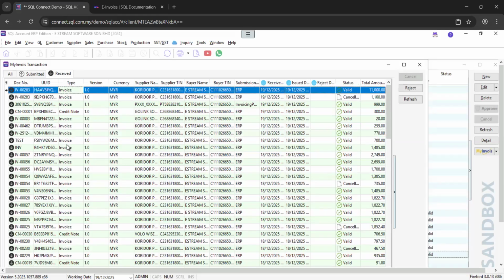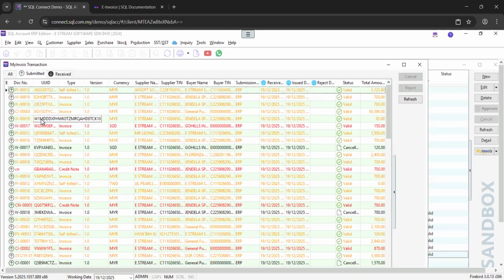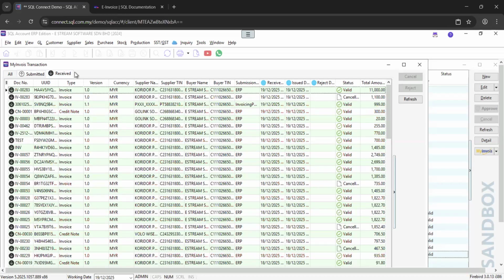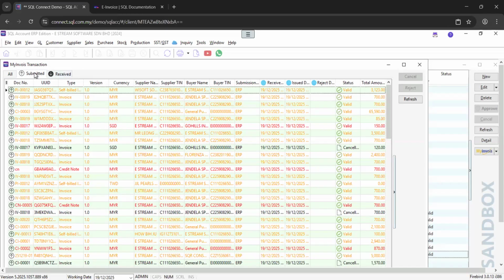The receive part is the one the supplier will send to you. The submitted part is the one that we have submitted to the LHDN. Very simple, as simple as that. One is submitted, one is received. Receive is the supplier that has submitted to us. Submitted is the one that we have submitted to the LHDN ourselves. It doesn't matter if it's a self-bill or invoice.